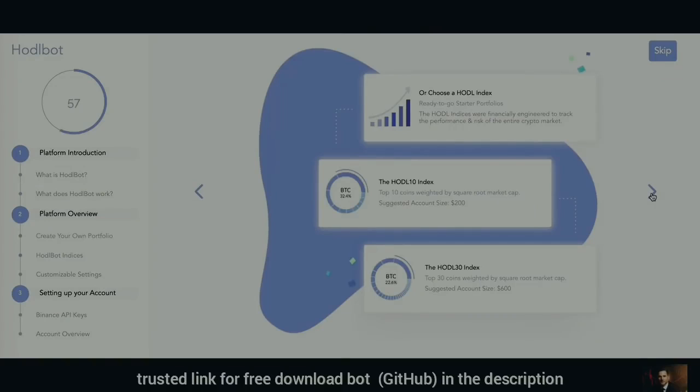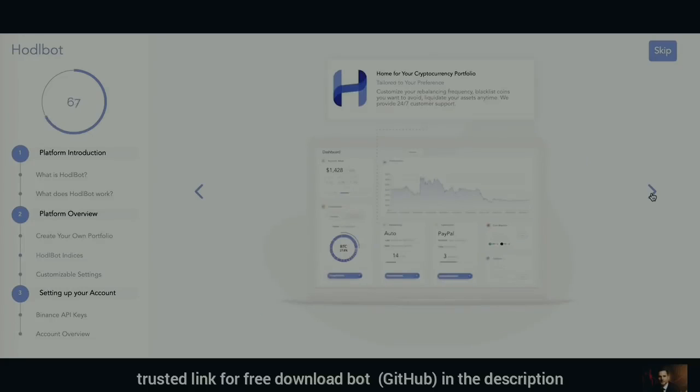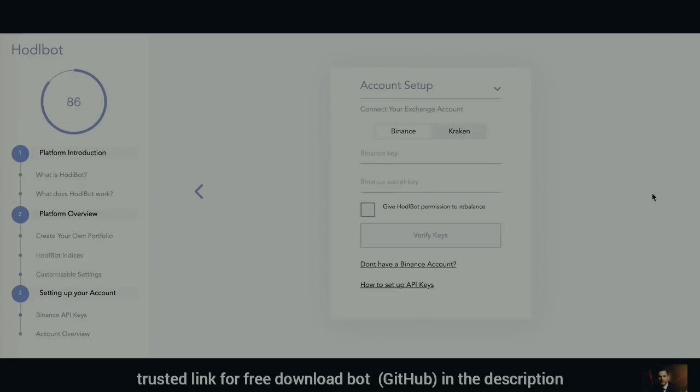You can choose an index if you prefer. They have them already set up, and I will show you those. And it gives you a nice overview of your account and your performance at a glance. So there are two platforms that you can use. You can use Binance or you can use Kraken. I'm going to set mine up on Binance, and I'll show you how to do that.